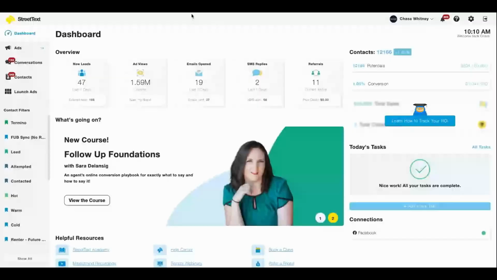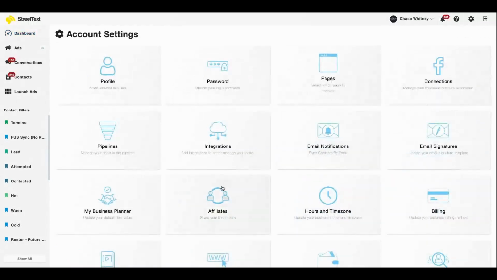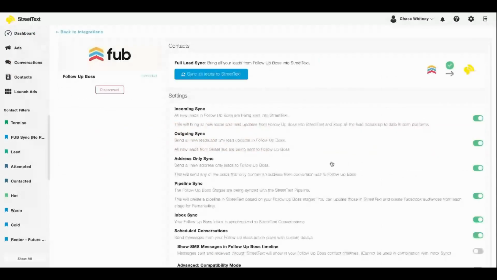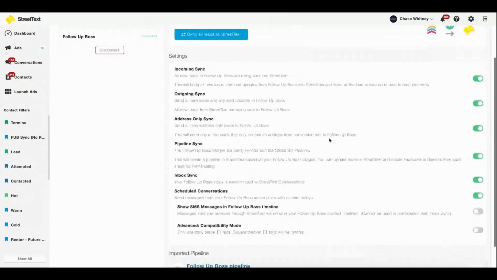So if you're in here, this is Chase's account. What we've done is under the settings tab here on the right and under integrations, we have, and I'll show what this looks like on the Follow Up Boss side too when you're integrating, all of these different settings with the integration. It's a very, very robust integration. There's a lot that you can do. And there's obviously a lot on the ad side.